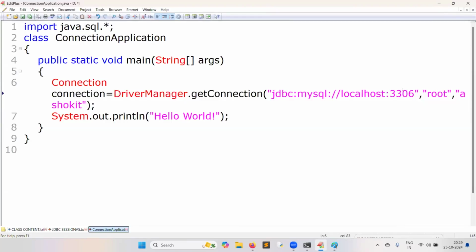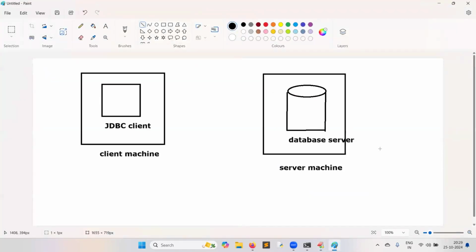Then what is this 3306? It is called port number. Every server will run at some port number. If you permit me, I will explain for 2-3 minutes. Beautiful explanation for port. Like, listen.